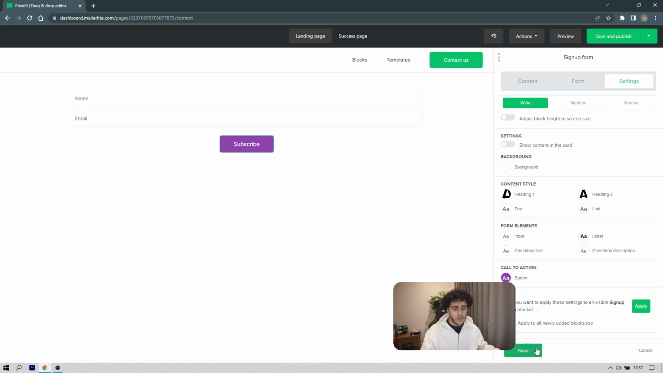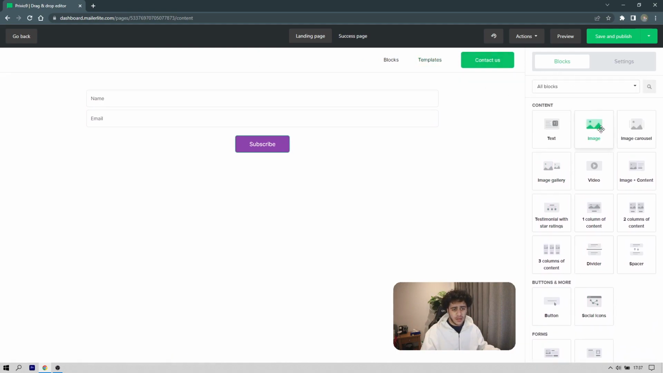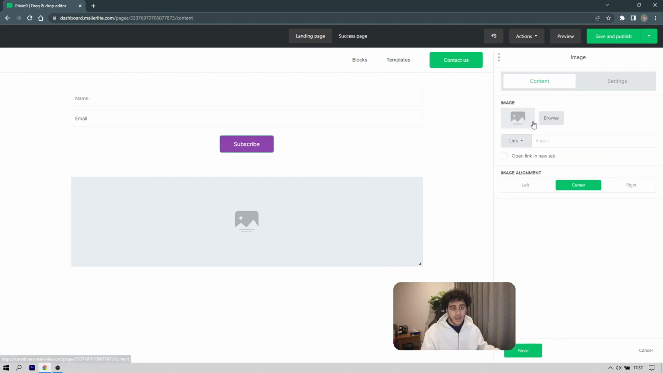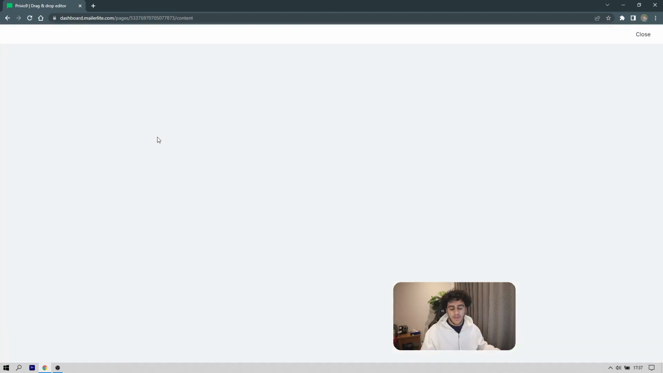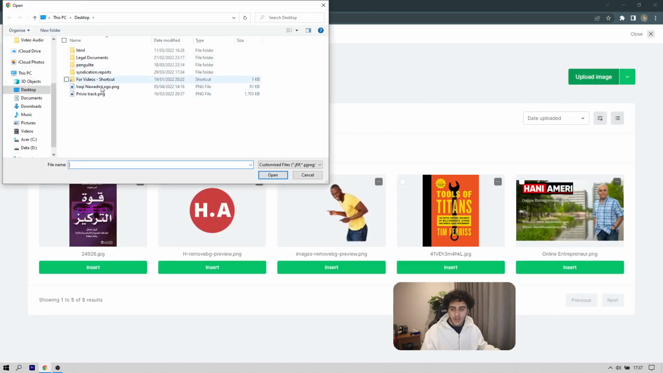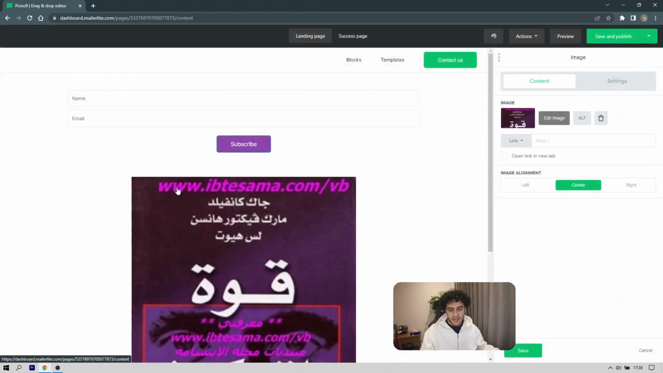Okay, once you've done this, press save, and then you can go on to add an image. So to add an image, drag it where you want. Then you can upload the image by pressing on it, going up to here, pressing browse, and you can upload your own image by going to upload image right here and picking your own image. For example, I want to use this image right here, an image that I've previously used. So press insert. It's Arabic, just don't pay any attention.